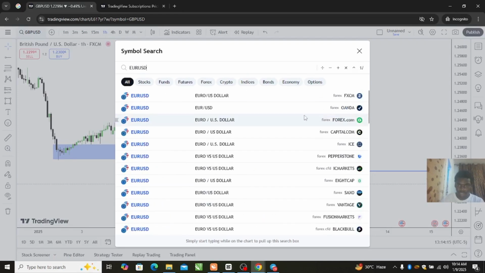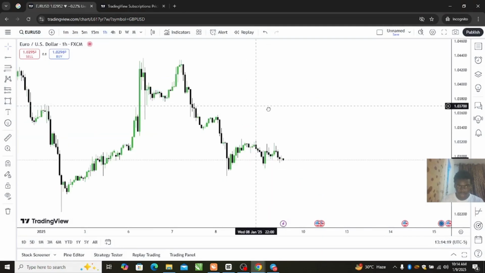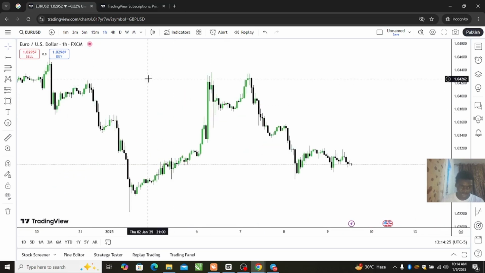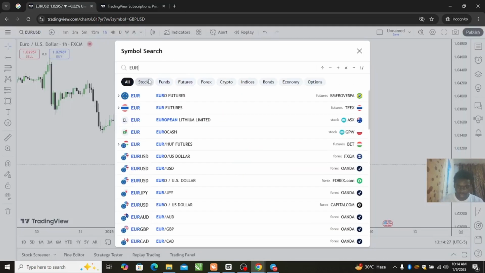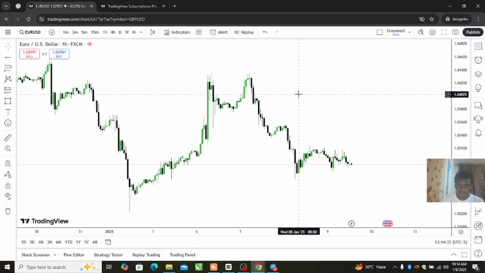USD. Can switch to Euro USD. Okay, so that's how to switch from different pairs. Now, although you can do that by just typing on your screen, if you are using a laptop, which I believe everybody should be using, you can just type it on the screen and it will just pop up.